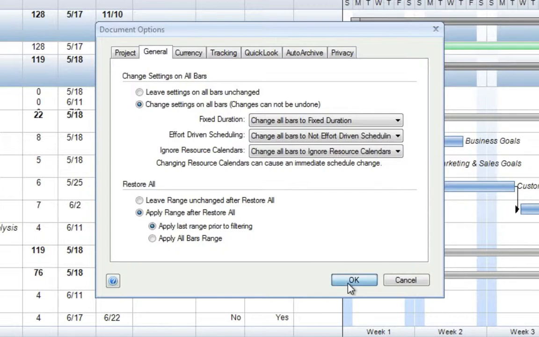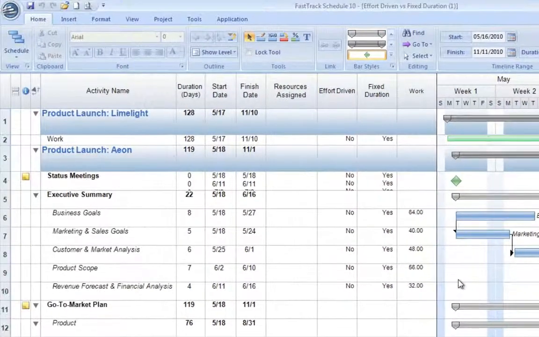Now when we select OK, it will automatically update all existing activities in our project, set them to follow fixed duration scheduling instead of the predefined effort-driven scheduling, and we can continue to plan our project from that point in time. Effort-driven and fixed duration scheduling again will allow us to set up exactly how our activities will function within our project.